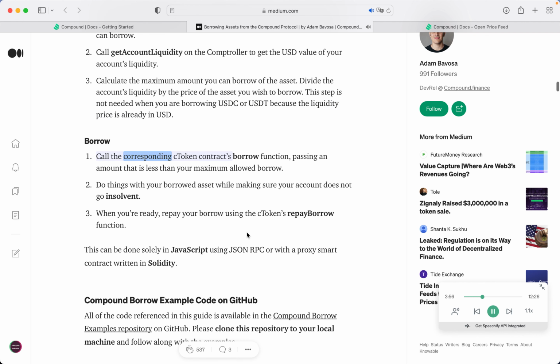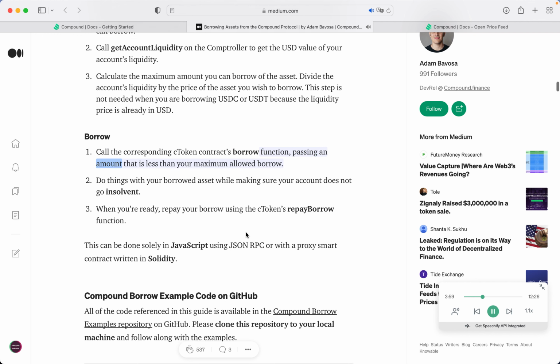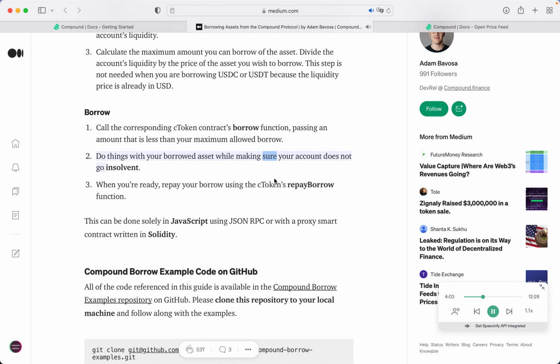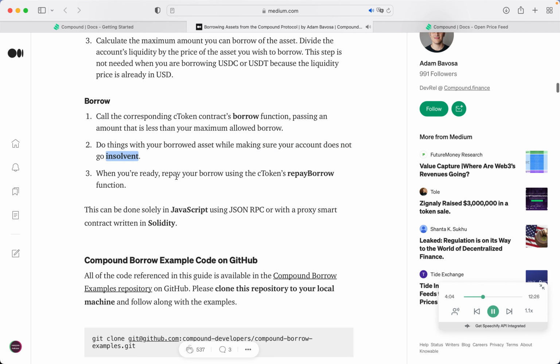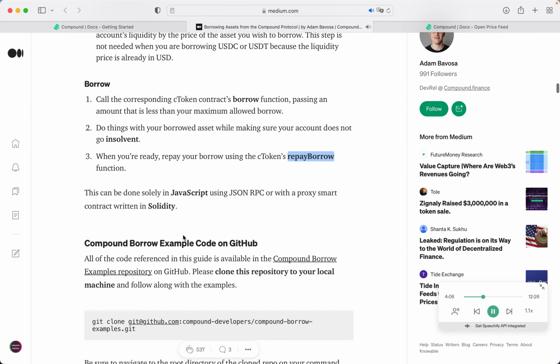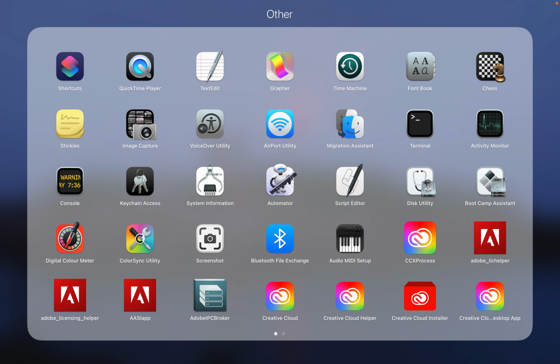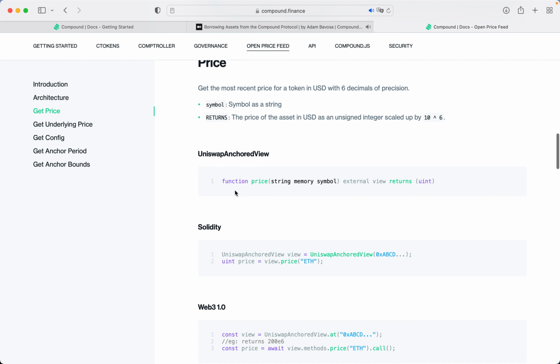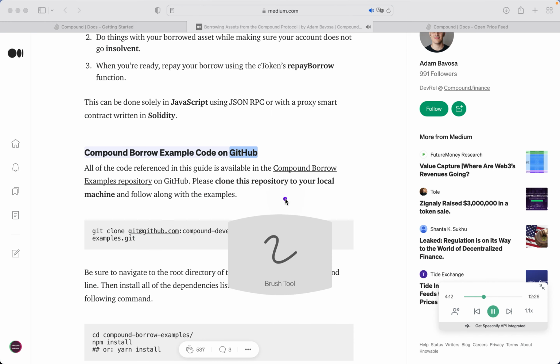Borrow. Call the corresponding cToken contract's borrow function, passing an amount that is less than your maximum allowed borrow. Do things with your borrowed asset while making sure your account does not go insolvent. When you're ready, repay your borrow using the cToken's repayBorrow function. This can be done solely in JavaScript, using JSON RPC, or with a proxy smart contract written in Solidity. Compound borrow example code on GitHub.